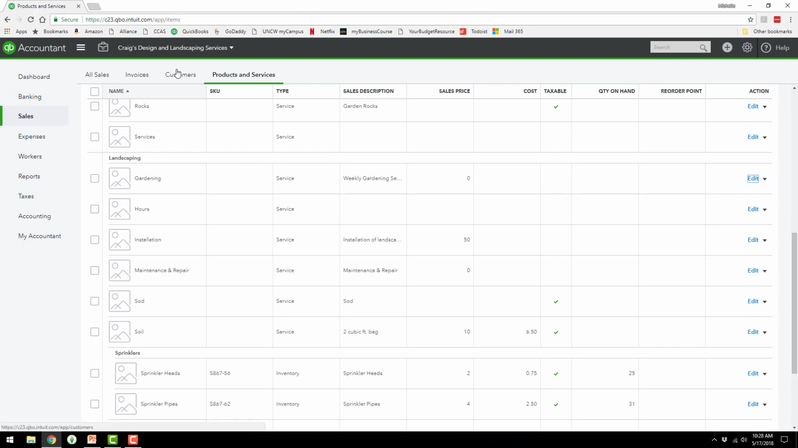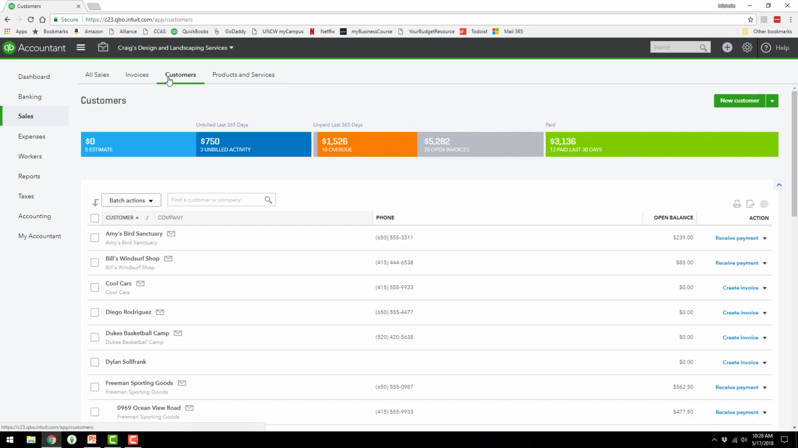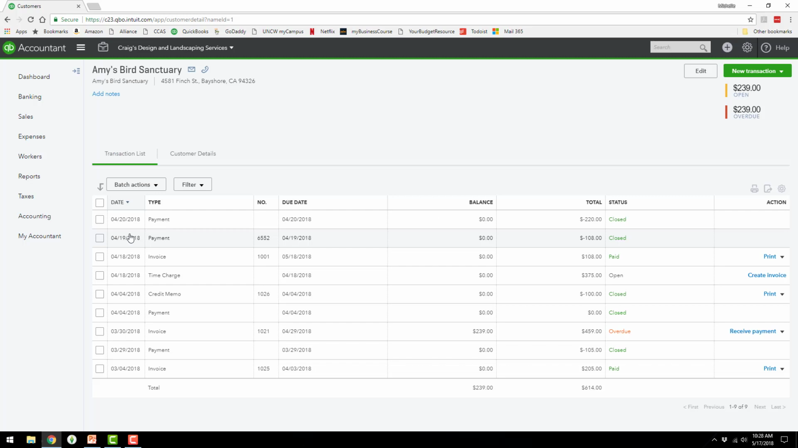So if I go back up here to customers, and today I'm going to use Amy's Bird Sanctuary as an example. Now she already has some transactions here, and it looks like she has an open invoice. You can see this one right here. It has an overdue balance of $459. The invoice was $459. The overdue balance is $239.